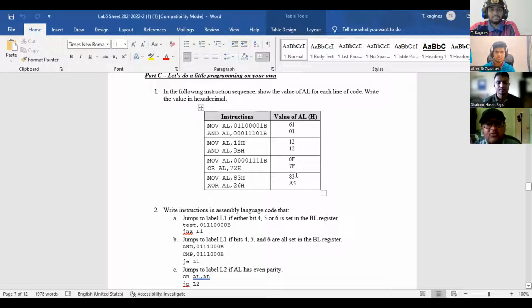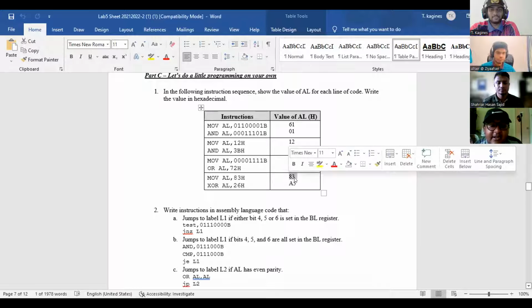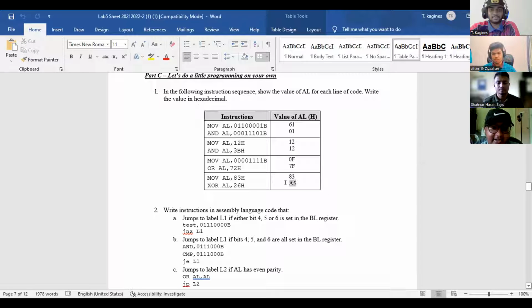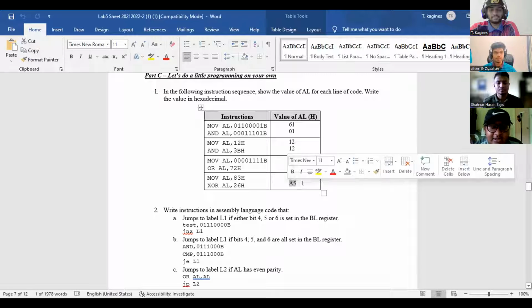Now moving on to the fourth row, first line, we move 83 hexadecimal into AL. Then on the fourth row, second line, we XOR 26 hexadecimal into AL. So the value will be A5 hexadecimal.